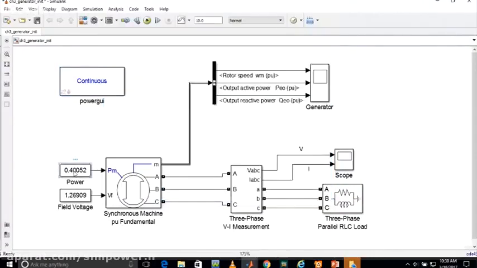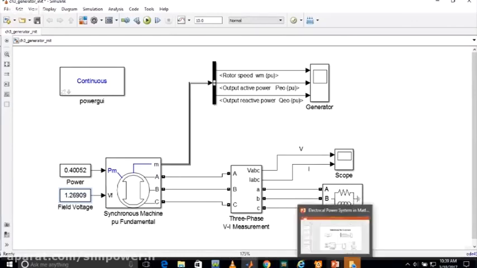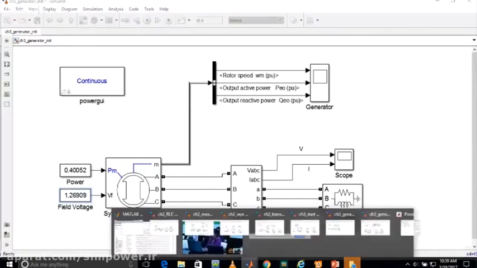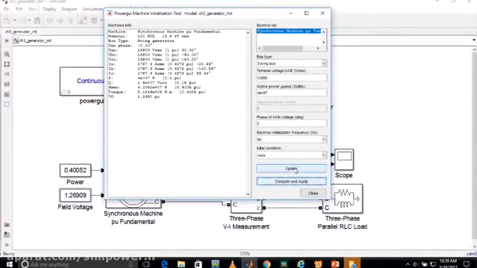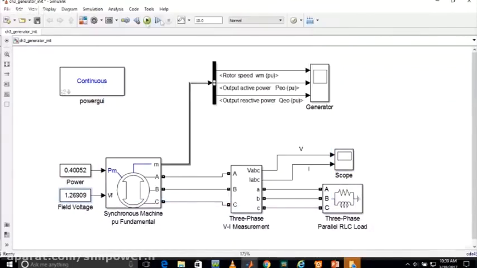The moment you compute and apply, these constant parameters change. First they were 1 and 1, now they come out to be 0.40052 and 1.26909. As per the load requirement, the input setting of the synchronous generator is also changing. So what does machine initialization do? It provides the initial values to the synchronous generator. It's already excited in this, it is in the excited state, and it will give the power out. Then you update it, and the moment you update it, you run it.